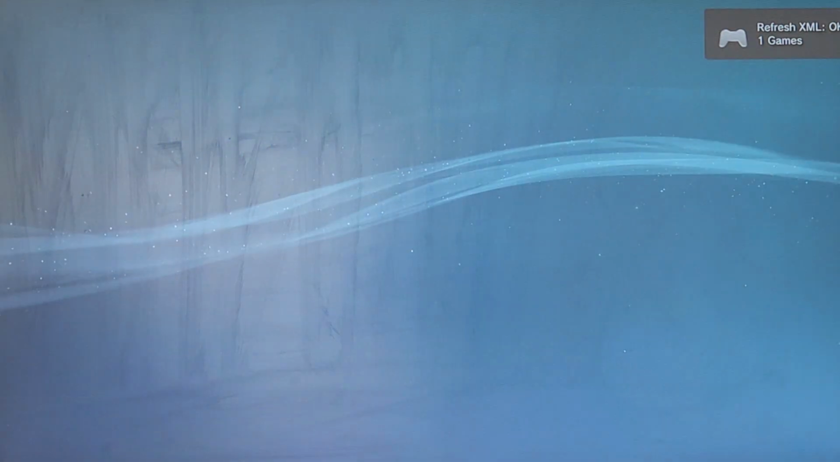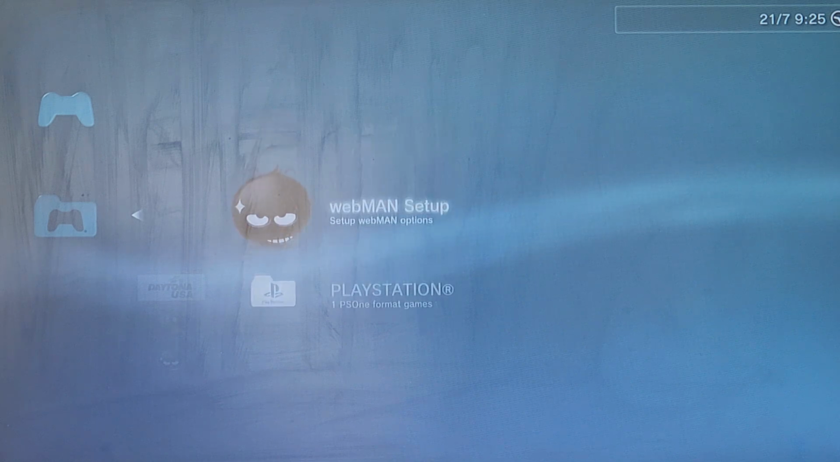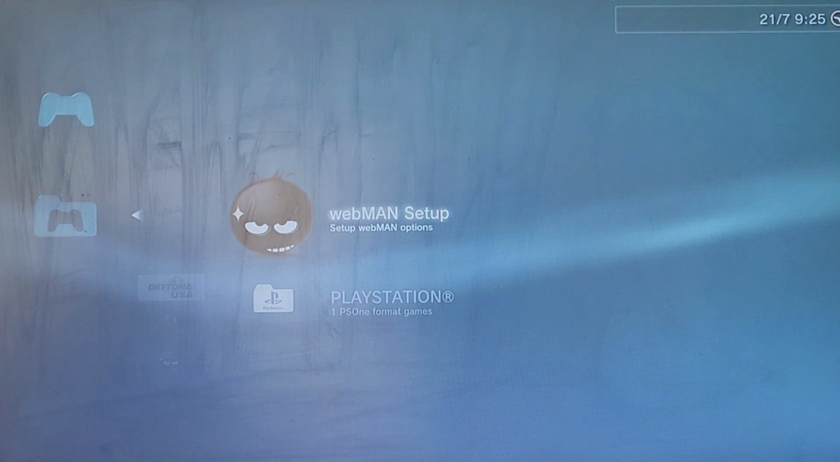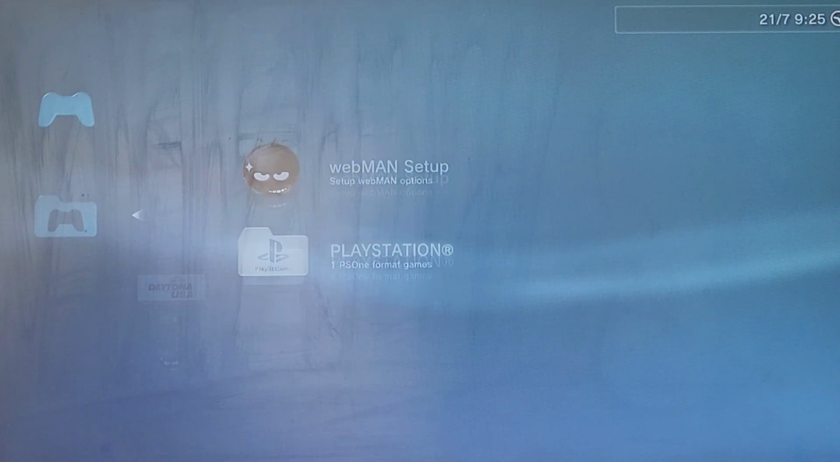Do you want to close the browser? Yes. We'll then refresh XMB as well. So hopefully now, doesn't always work. Yes, you can see that it recognises we don't have any PlayStation 2 or 3 games, just the one that we've installed on this tutorial, which is here.